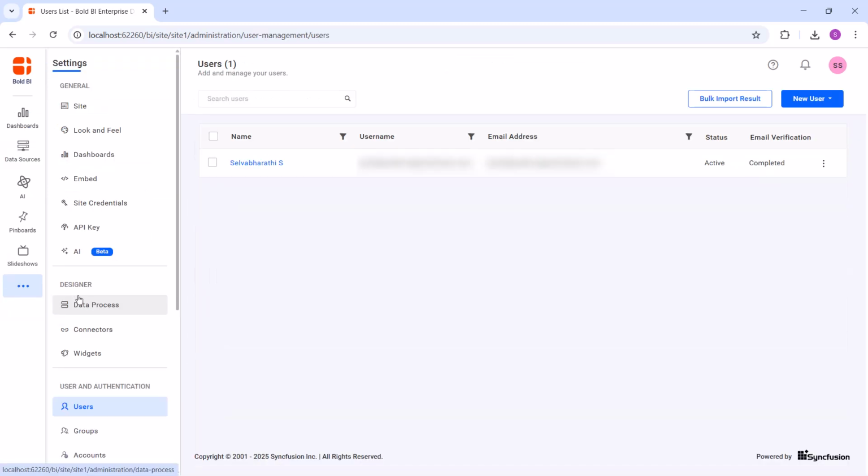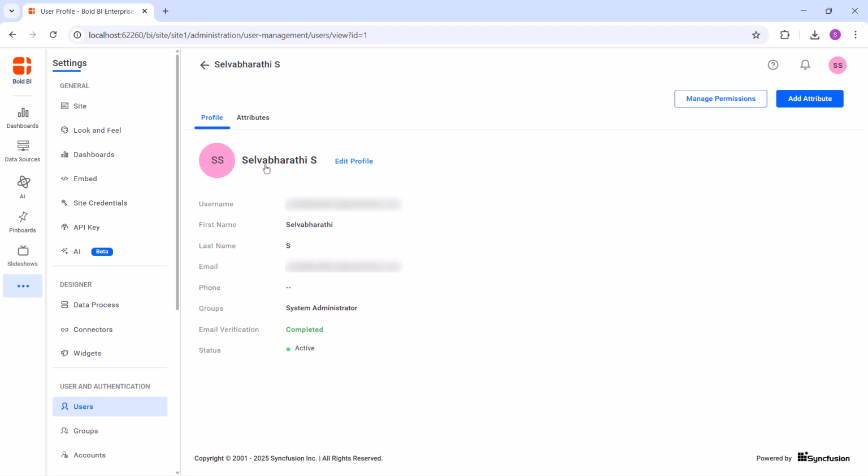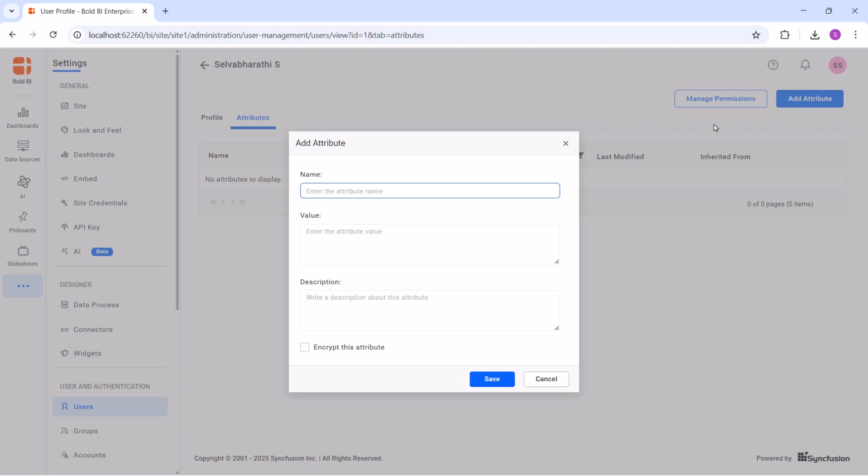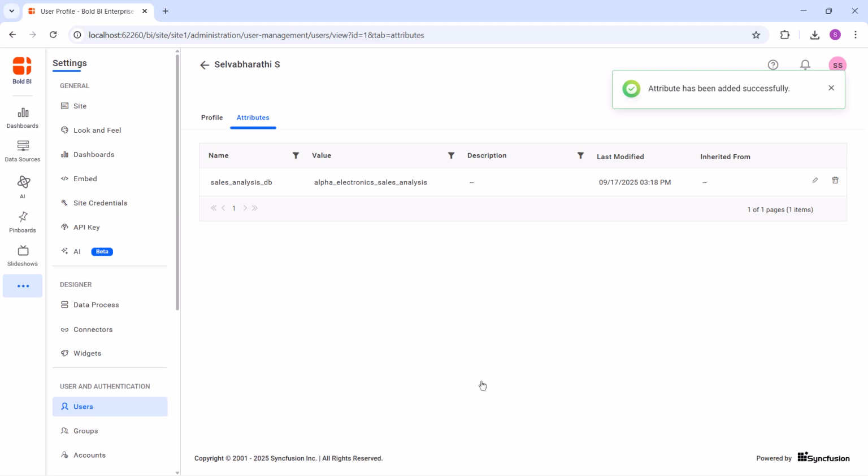First, I navigate to the Users page from the main menu. Since I'm logged in as an administrator, I select my profile. Go to the Attributes section and add a new attribute. I name the attribute and set its value to the Alpha Electronic Sales Analysis database. Then I save the changes.